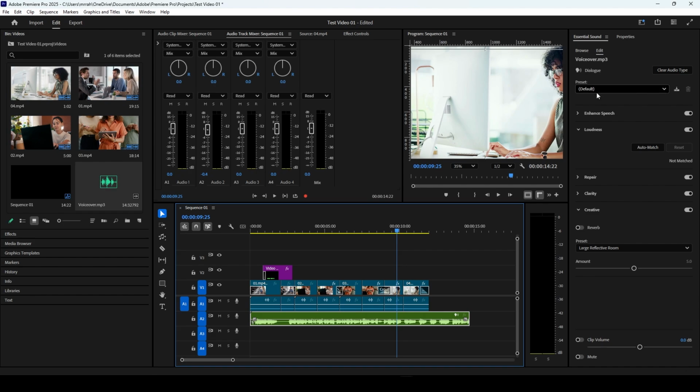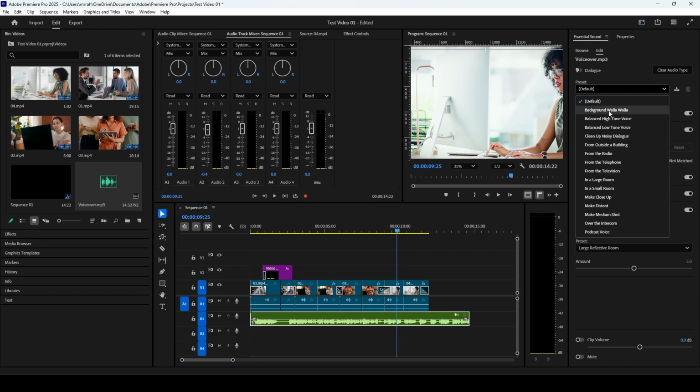Okay, and over here we have different presets available, so we can make it as background voice, or we can increase the high tone and balance it out, and balance the low tone. What is high tone and low tone? The lower sounding voices in our audio are basically the low tones, and the higher pitch volume in our voiceover is called high tone.